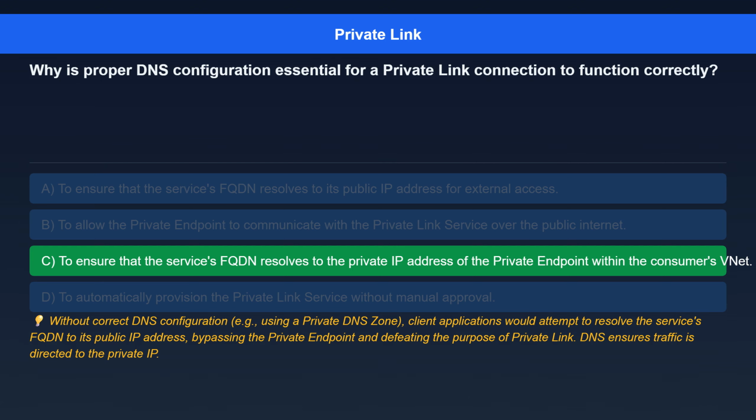The correct answer is to ensure that the service's FQDN resolves to the private IP address of the private endpoint within the consumer's VNet. Here's the explanation. Without correct DNS configuration, e.g. using a private DNS zone, client applications would attempt to resolve the service's FQDN to its public IP address, bypassing the private endpoint and defeating the purpose of Private Link. DNS ensures traffic is directed to the private IP.